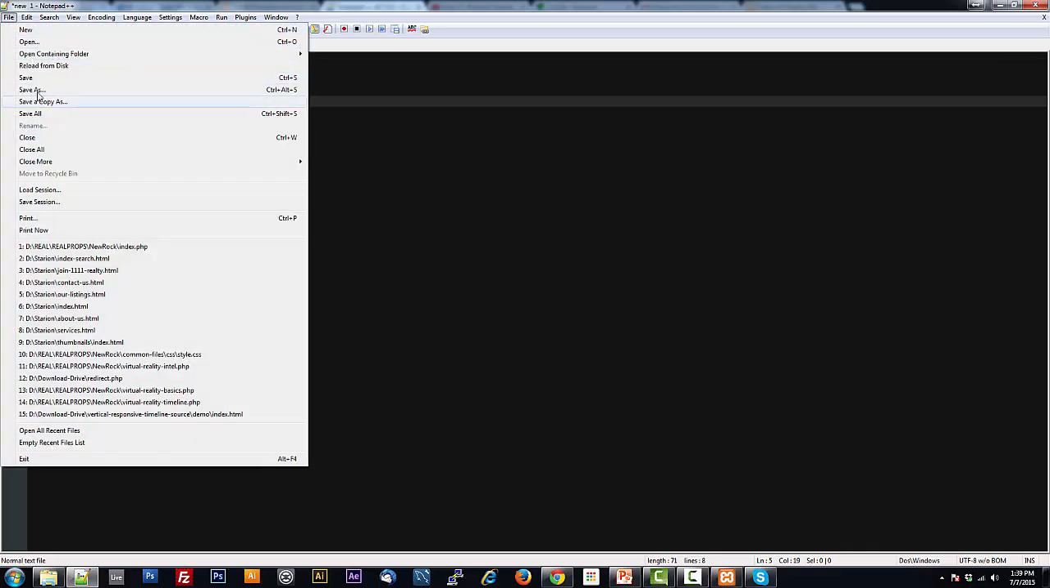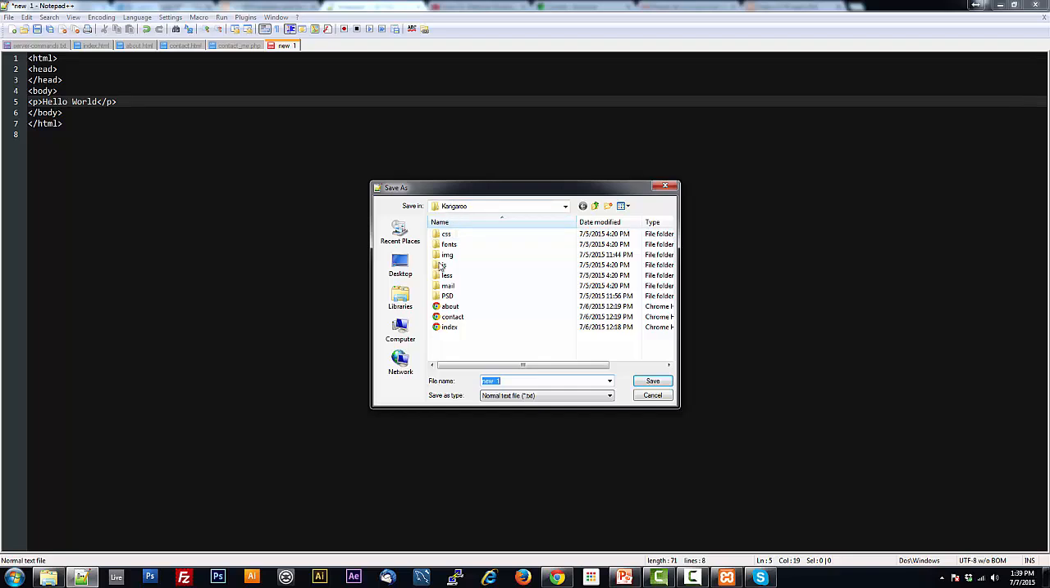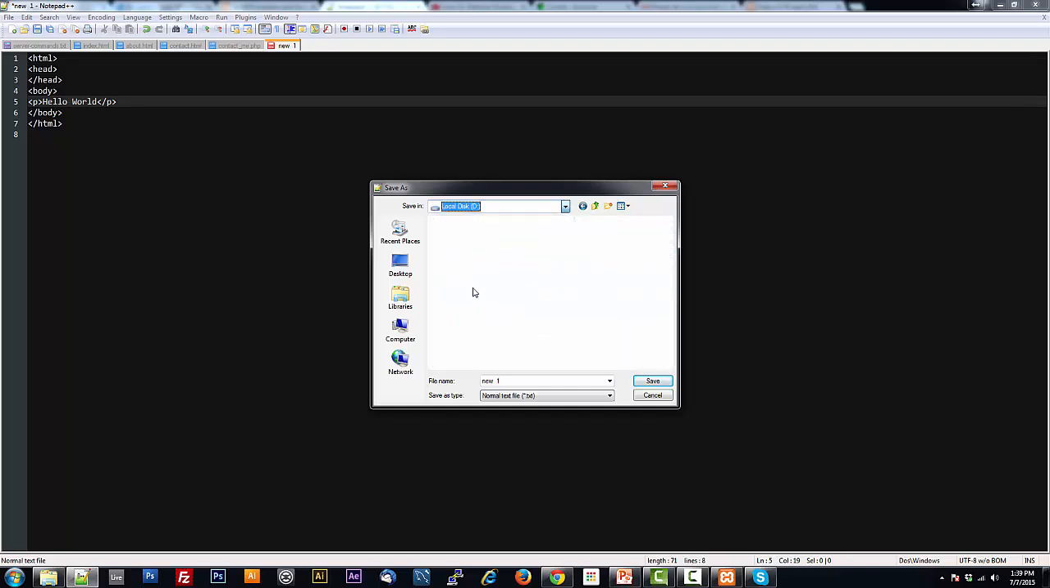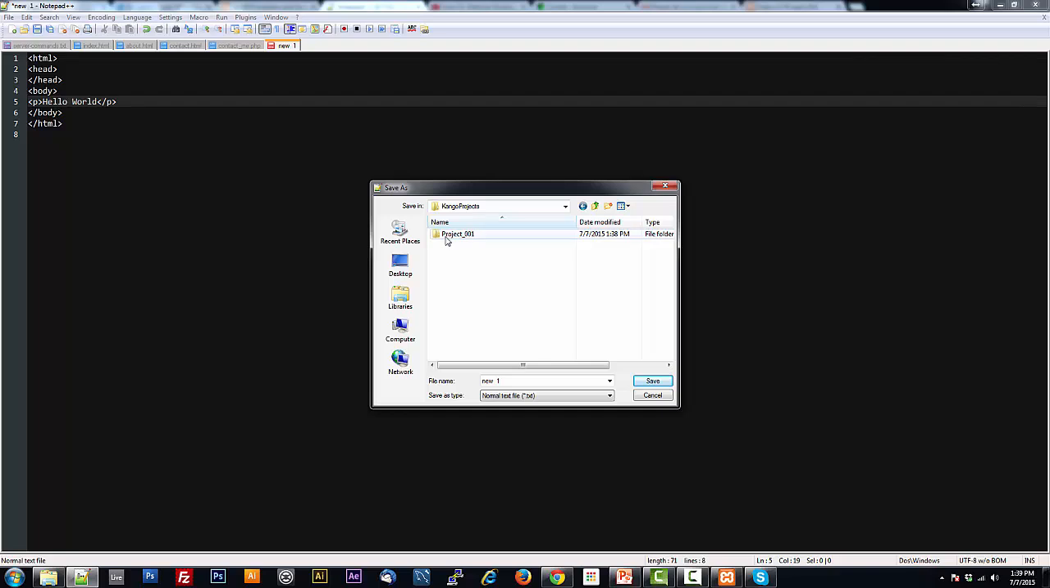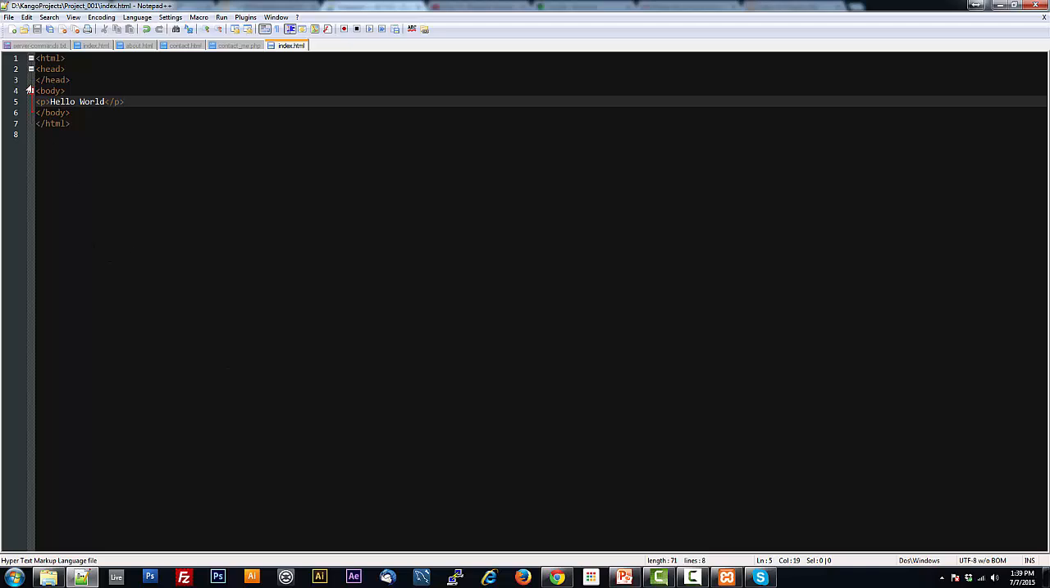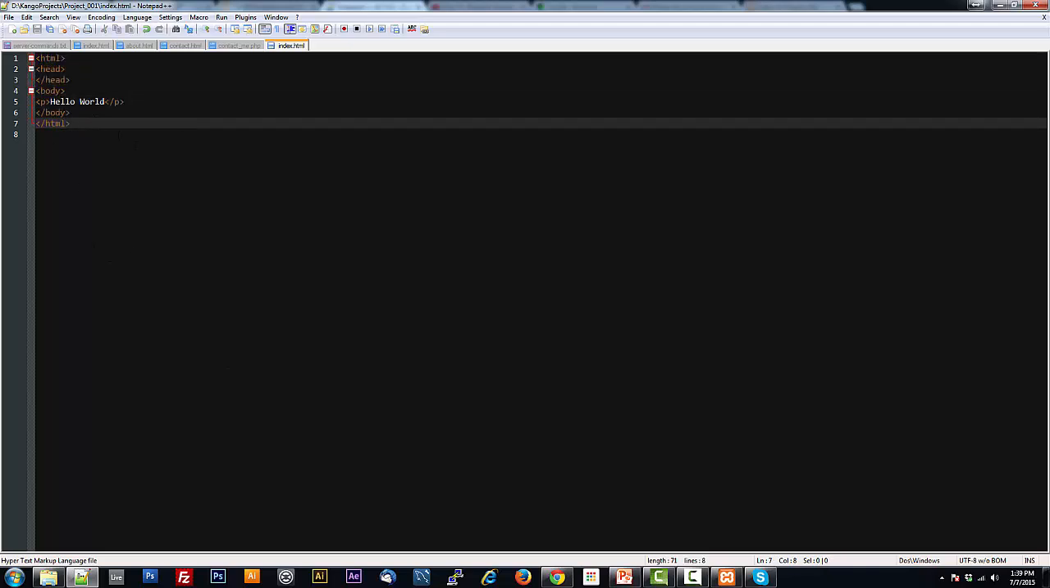Then we're going to do file, save as. Now for this, we've got to go to the D drive in my case, and we're looking for Kangaroo projects, somewhere around the K mark, project 001, and it's very important that we name this index.html. Hit save. And as you notice, the colors changed because now Notepad recognizes this as an HTML page or a web page.